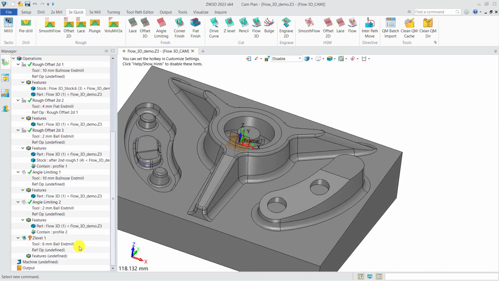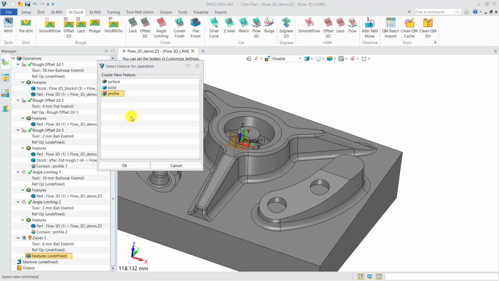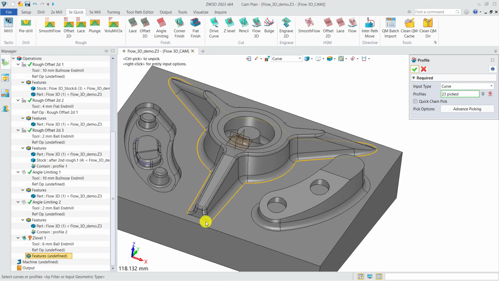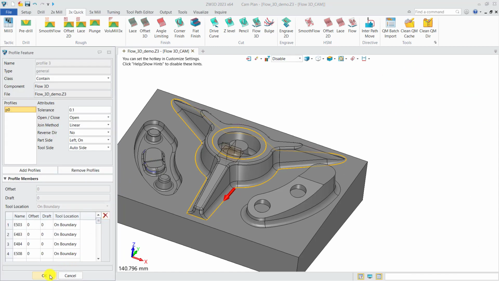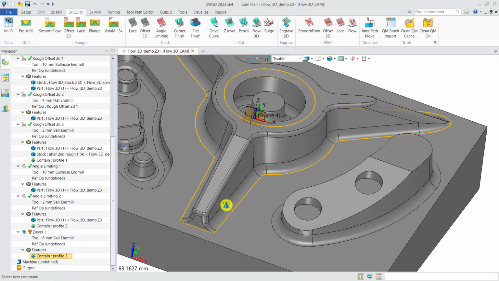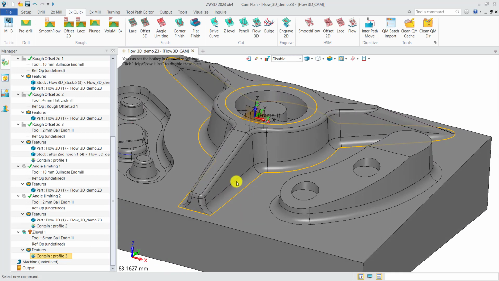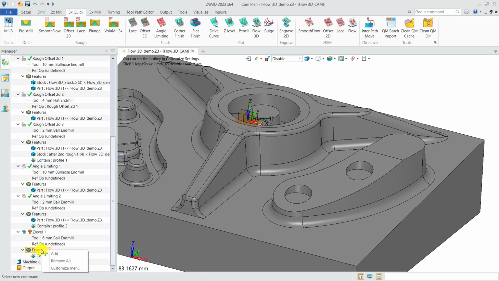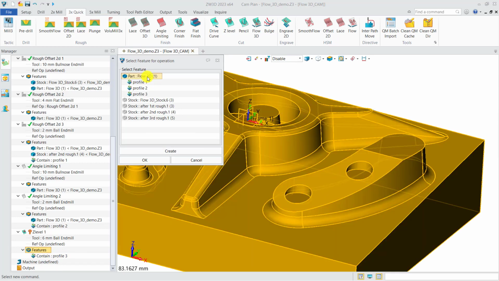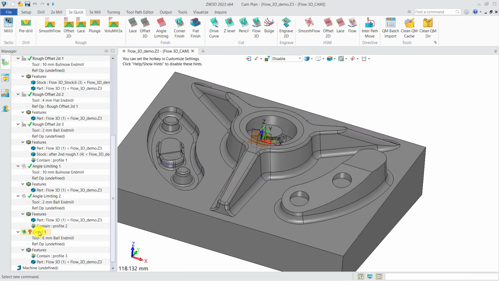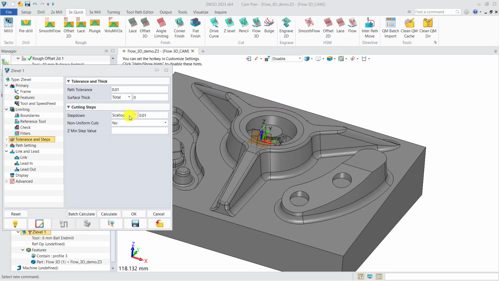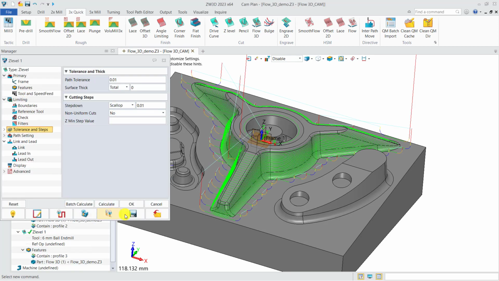Okay, then we select the outer profile and one of the inside circles as the feature. Remember, for all finishing operations, it's better to add part to the feature. Then check the tolerance and steps. The other parameters use the default ones. Calculate.